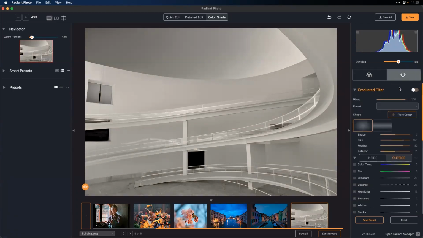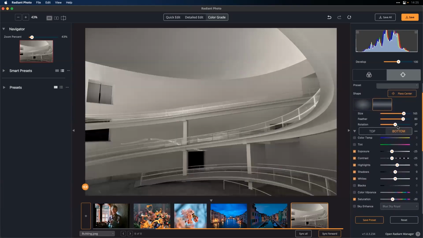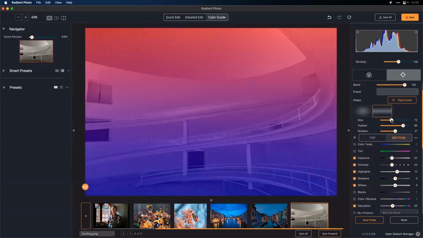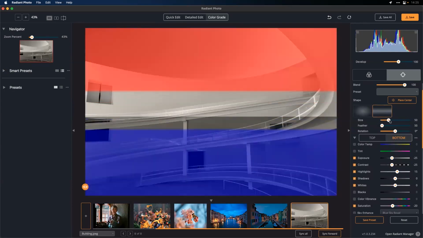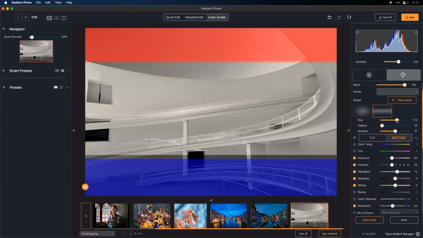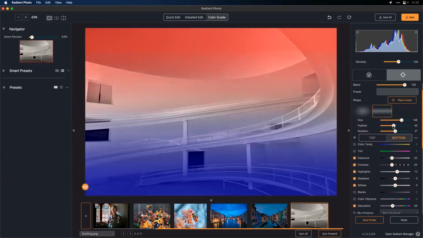Now, I'll use the graduated filter. I'm going to choose the linear one here and set my range. There we go. Let's take the feather down and just target the zones. You'll notice here how easy it is to see where the openings are. There we go. And put a little feather in.